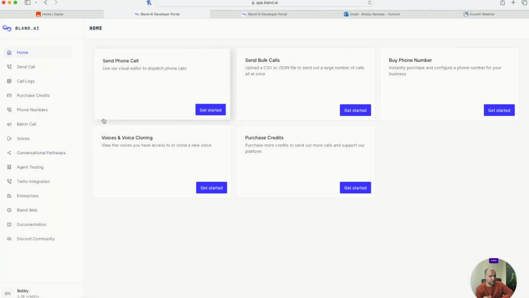Okay, so I just logged in into Bland AI, so I'll briefly tell you what they offer in general. You can send a single phone call. You can send bulk calls as well, like you can send hundreds of calls if you have a database of numbers. You can buy phone numbers, voices, and voice cloning. They can clone your voice.